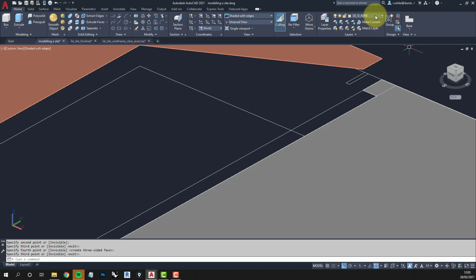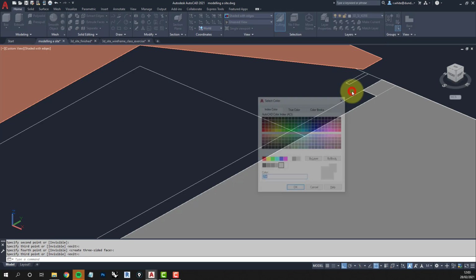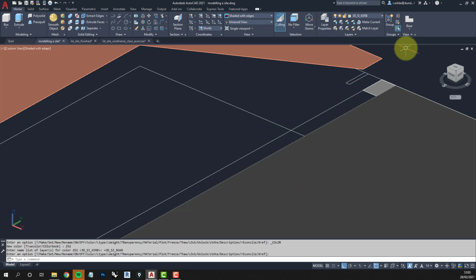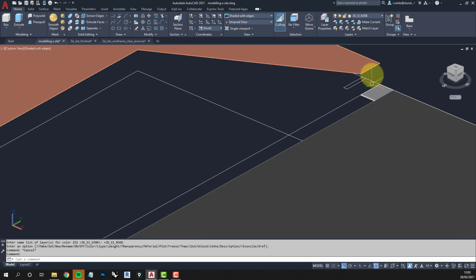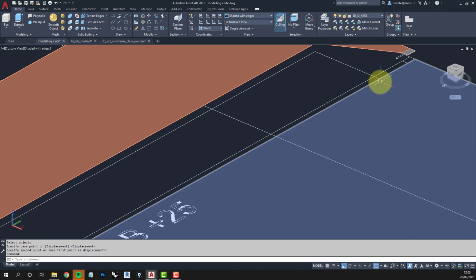Now that's a bit tricky, it's the same colour as the road. So let's make the road darker now, just to differentiate those. That's a bit better to see. Okay, and then we can move that up into position. So use the geometry carefully. So we're using object snaps to move it into position.